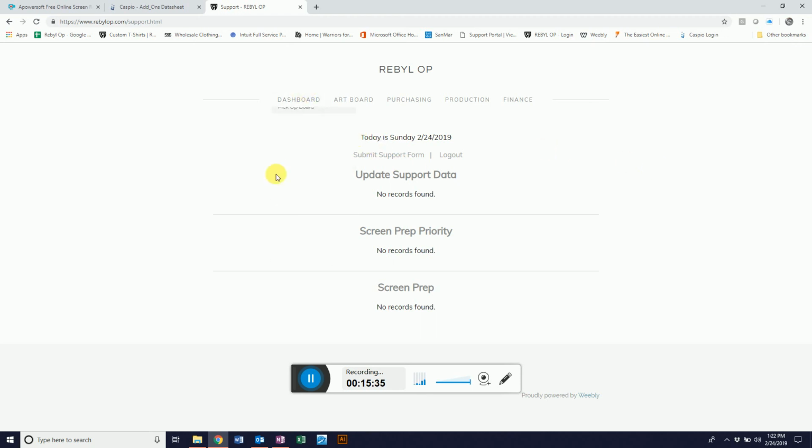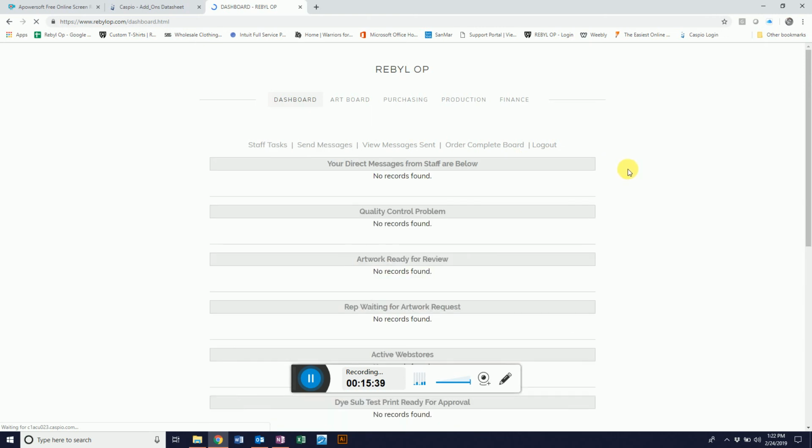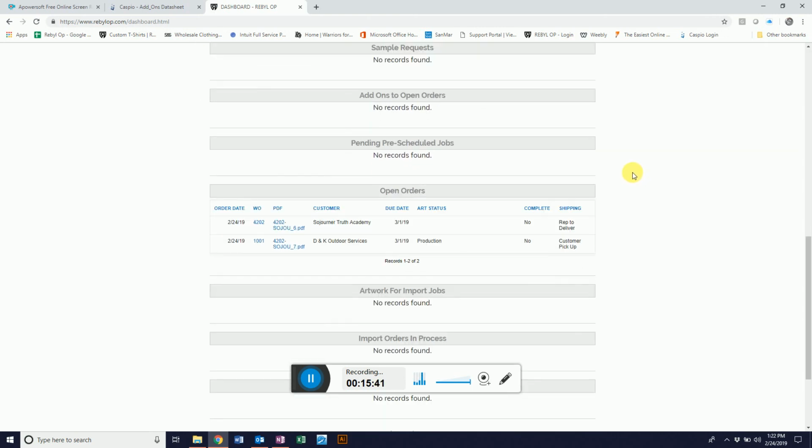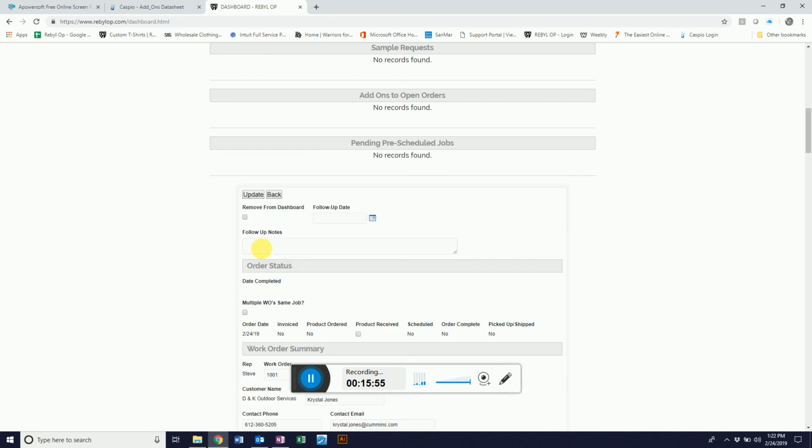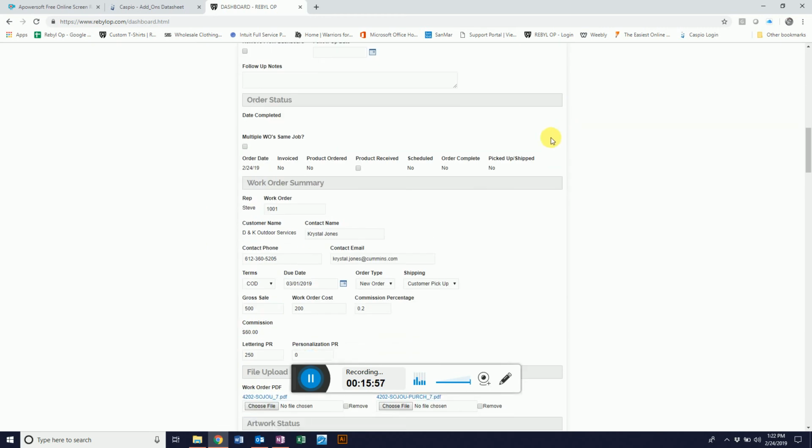Now, this whole time on your dashboard, only your jobs show up here on the open orders, but you can see the art status. In this case, you would have watched it go from make film to screen prep to production. You would always know where it's at. And if you wanted to know even more details on it, you could open this up and it has all this information.